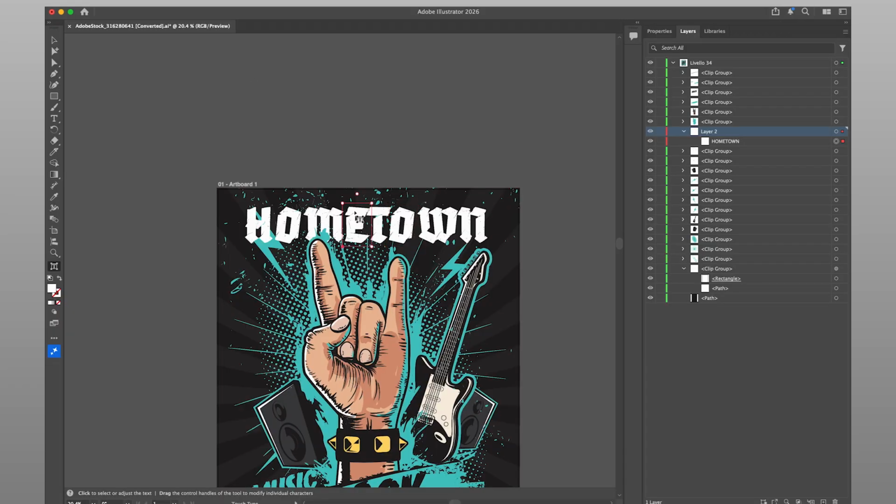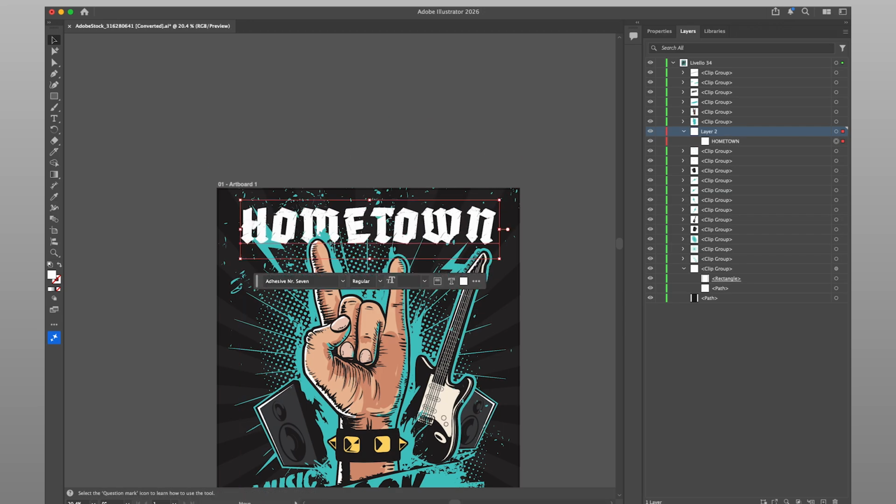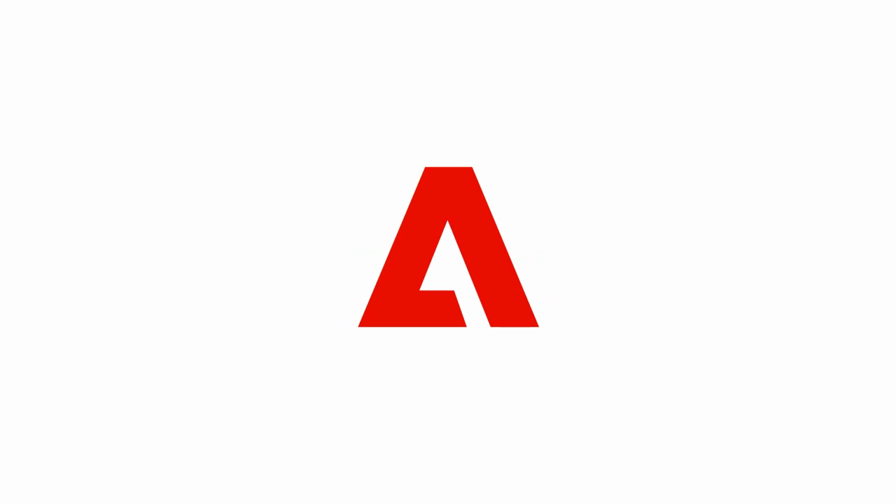3 tools, 3 different ways to control text. With a clear understanding of these tools, you can approach typography in Illustrator with greater confidence and control.